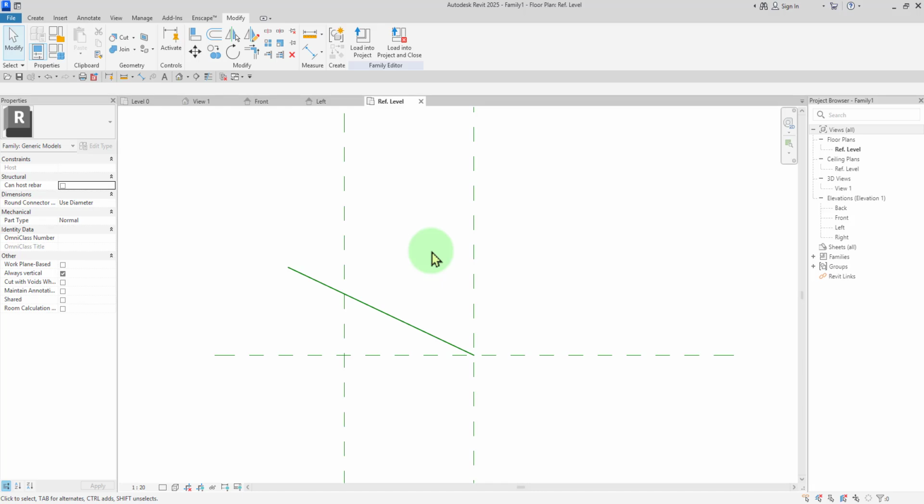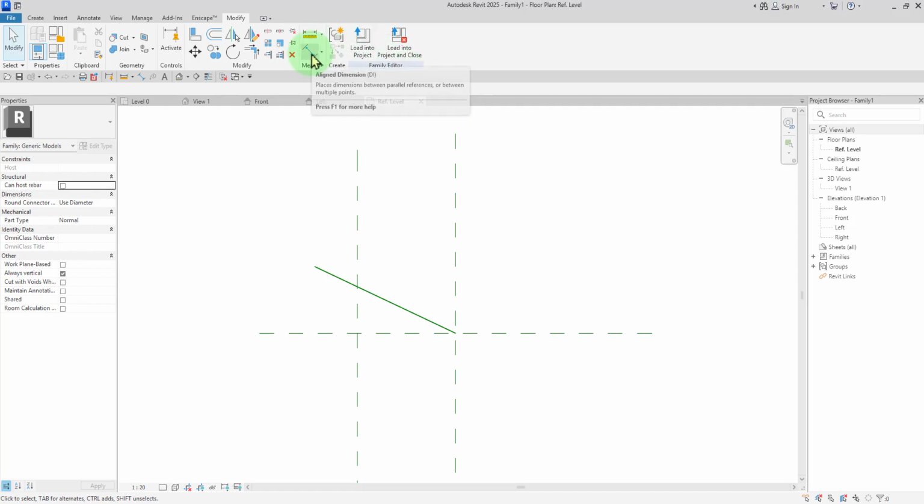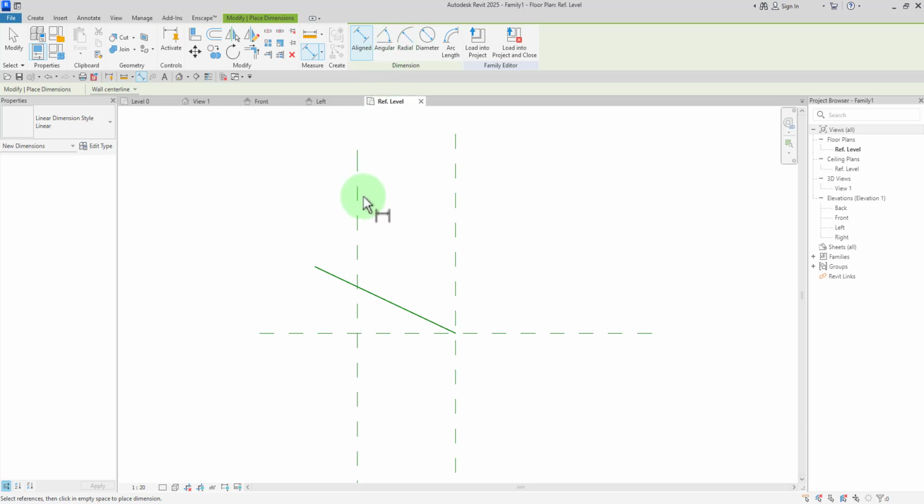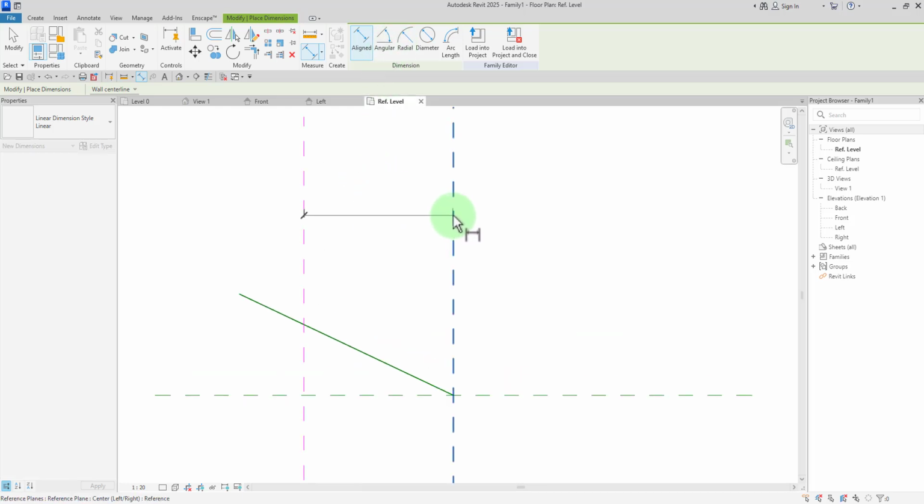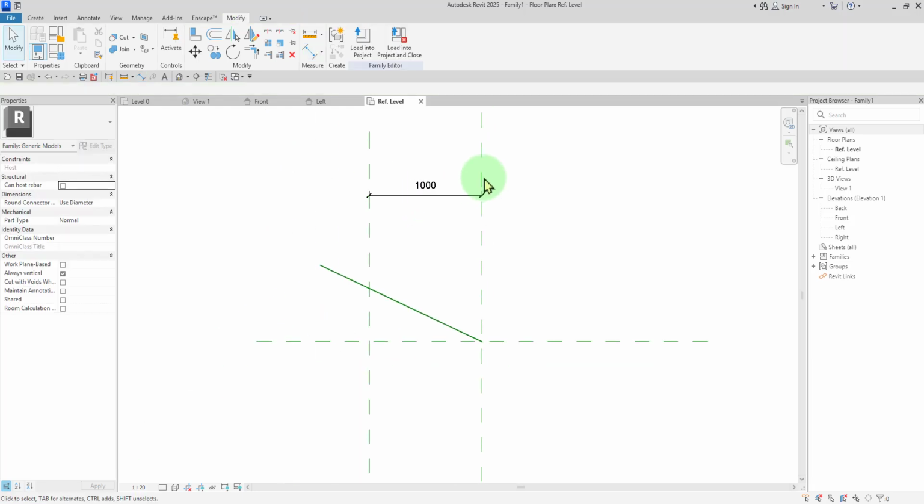We are going to be creating parameters where we are actually going to create dimensions for the width and also for the height and also for the angle as well. We are going to be doing that in a couple of minutes. So first of all, we need to find our dimension tool, which is right here. You can just click on that dimension tool right there. Then we are going to dimension from this reference plane to this reference plane right there, which is 1000 millimeters.